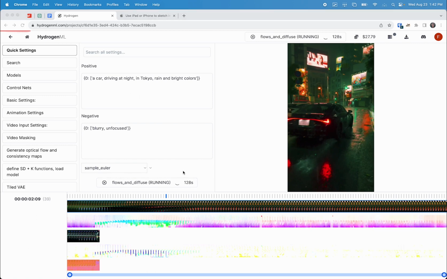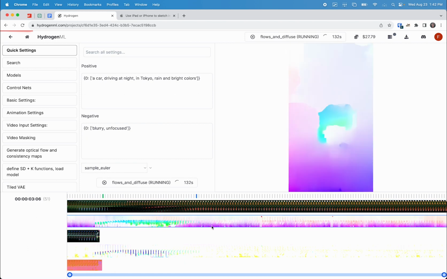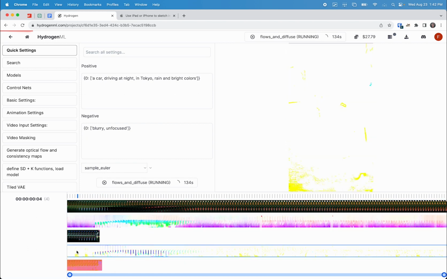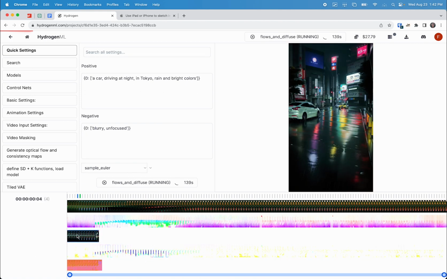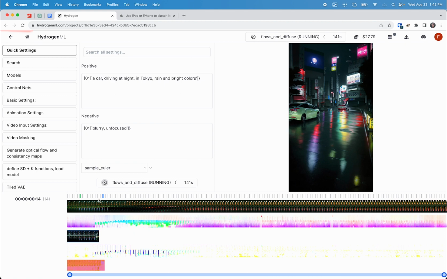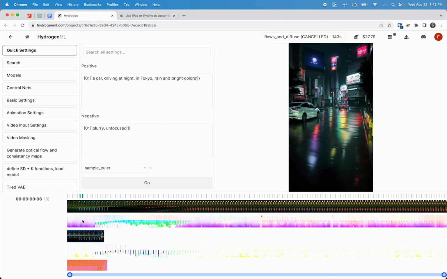Okay, excellent. So it looks like Hydrogen has finished generating the flow maps, which we can see here, and also the consistency maps, which we can see here, and has started to generate our output video. So we're going to stop it because we don't care about the output video for now, and we're just going to look at these flow maps.